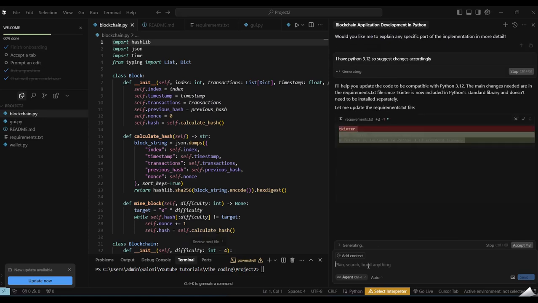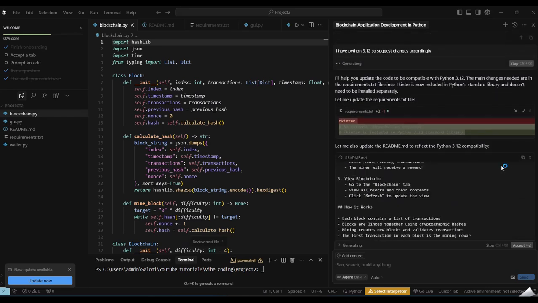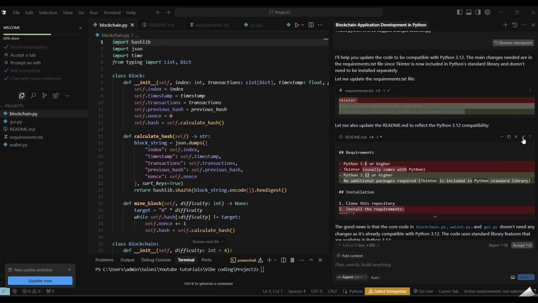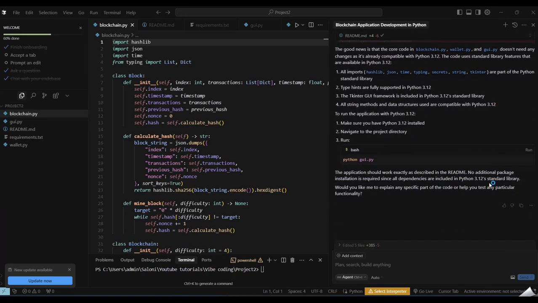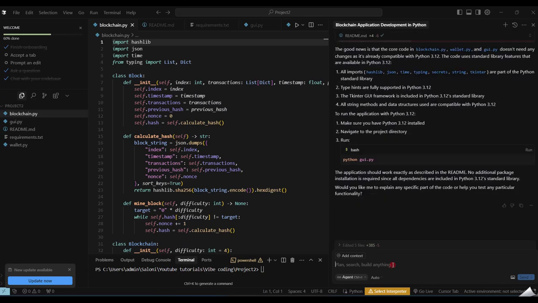Okay, so it has created some changes. Okay, here we go. And so before proceeding forward, I would like to create a new environment for Python, a virtual environment for Python.